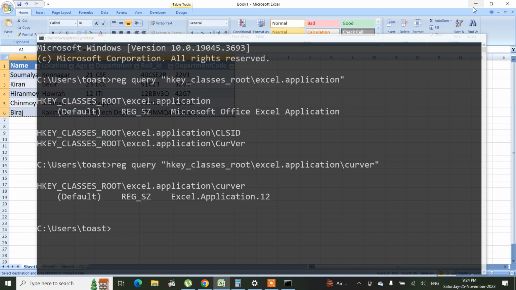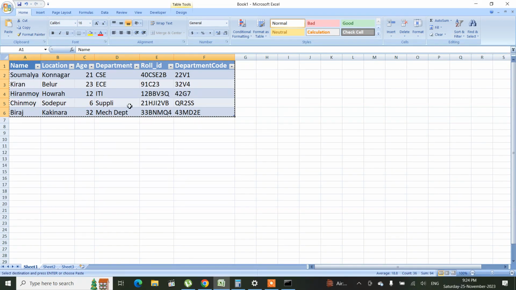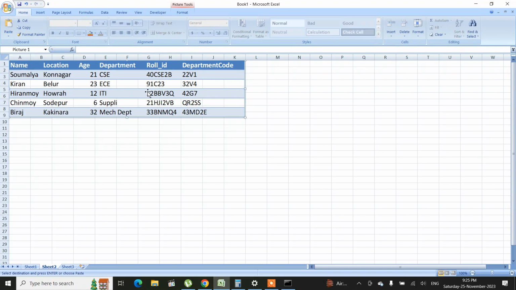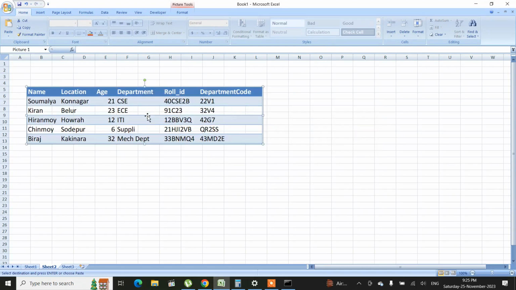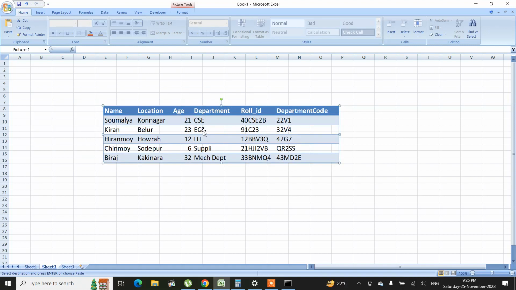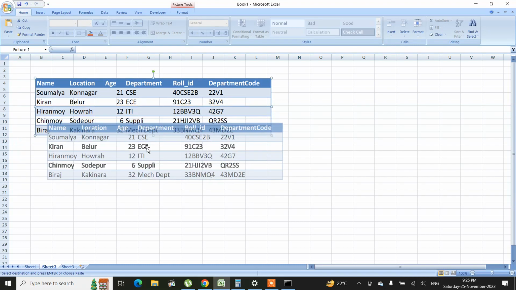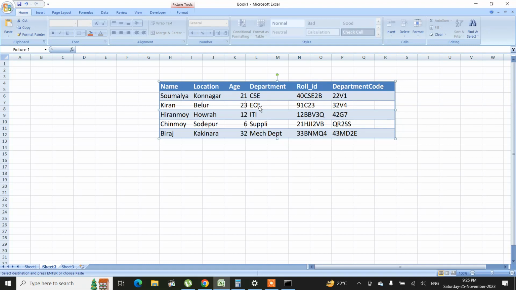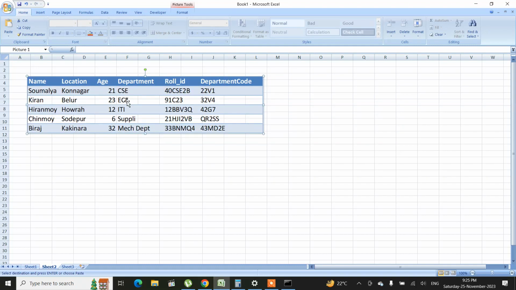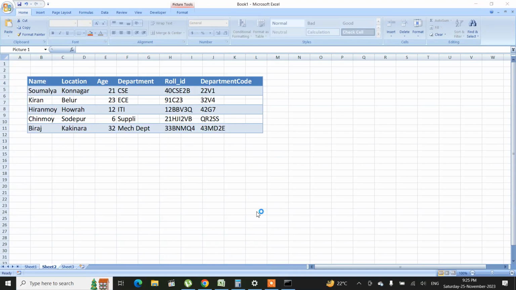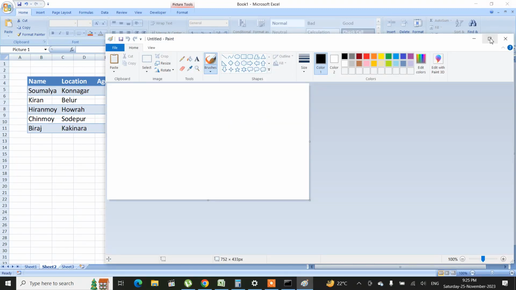So I copied this particular table, and let me move to a new sheet and paste it as a picture. Paste as a picture. Now this table, which is pasted as a picture, can be used in Word or maybe your PowerPoint presentation according to your need. What I will be doing is copying this picture and moving to a pen tool to walk you through how Vlookup works.